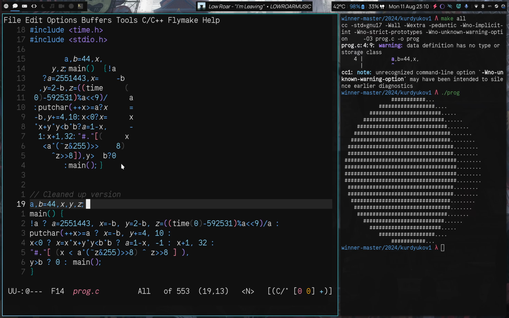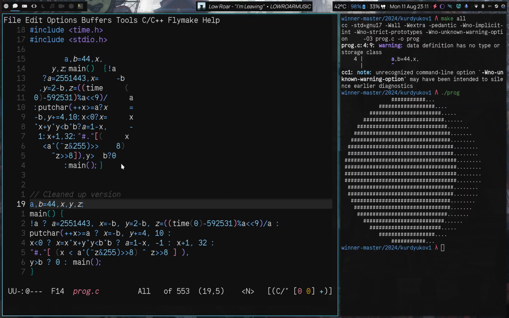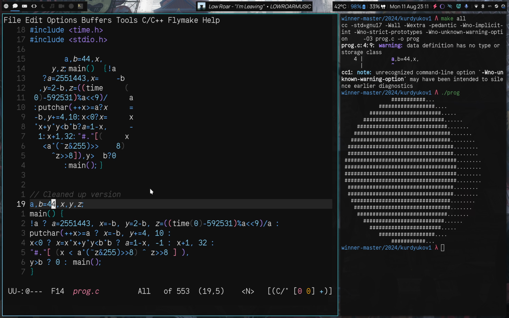Now, at first, we are initializing a, b, x, y, and z. So a will be used later. B is the number of cells that is used for drawing the moon. As you can see, if you count it, it will roughly be around 44 cells. X and y will be used for our coordinates, and z is used for shading.